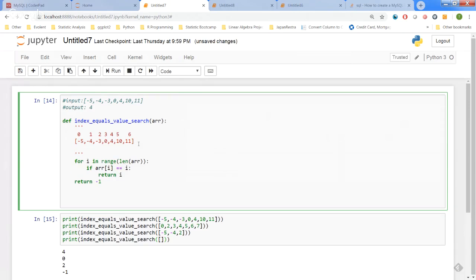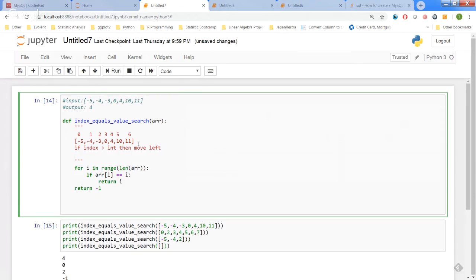We can say if index number is greater than the integer, and move to the right. Oops. Greater, okay, it'd be move to the left, right? Because we're talking about the index number. And the opposite would be true if index number was less than the integer, then move right. Okay, so that's pretty useful. So recall your binary search.